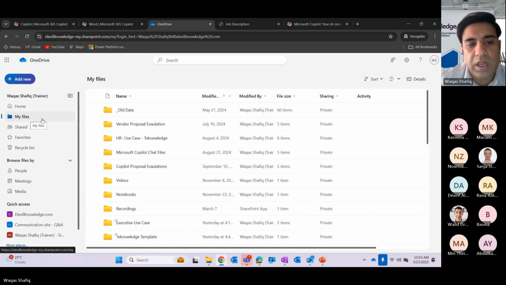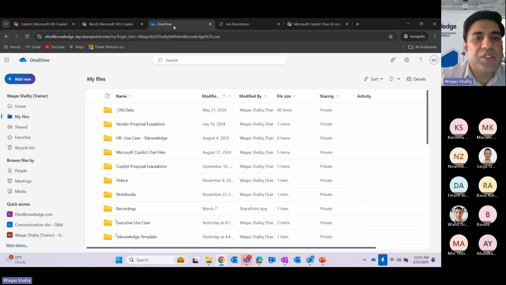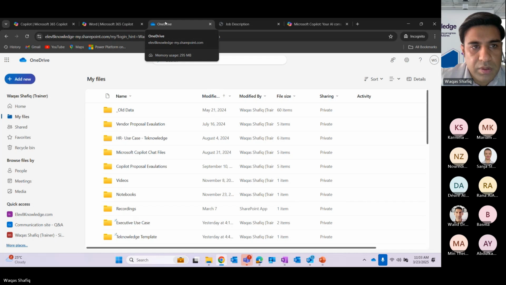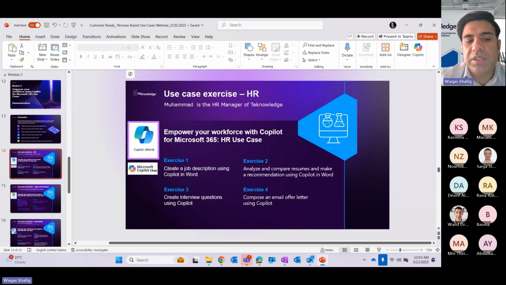Here I have a folder, HR use case. The important thing here is all your files should be on OneDrive. This is very important. This is the only way Copilot would be able to interact with you. For example, my first exercise was create a job description using Copilot in Word, which we just did.